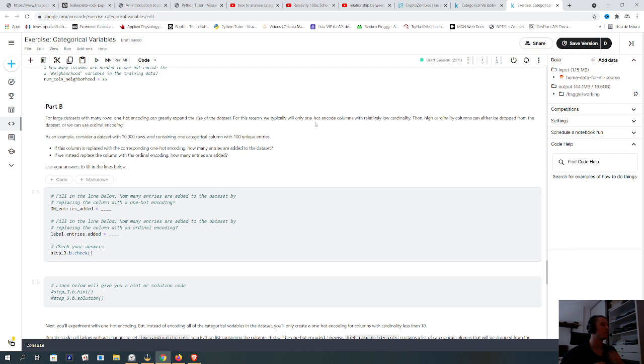I think it's 10,000 times 100. If we instead replace the column with the ordinal encoding, how many entries are added? Then I think it is 100. So 10,000, 100 times 100. And here it is 100. I think, not sure.